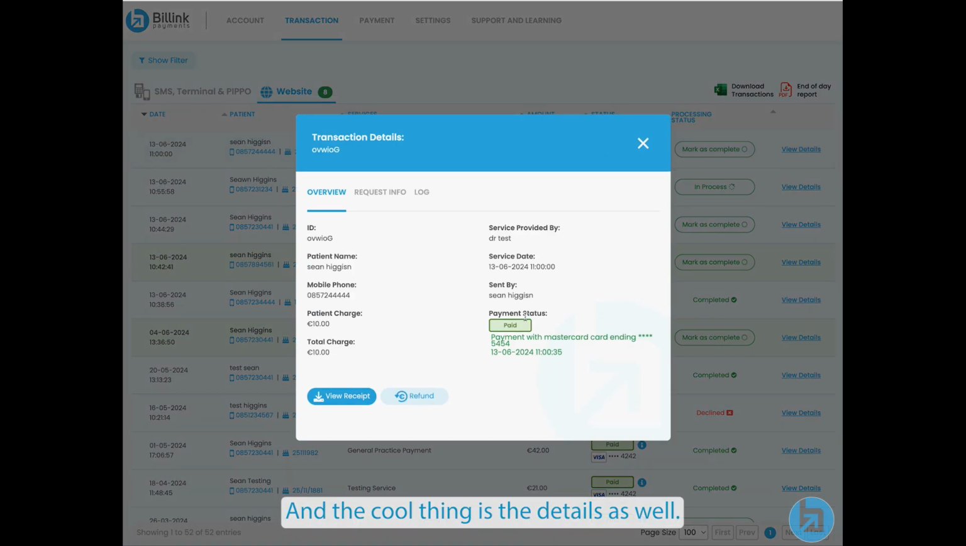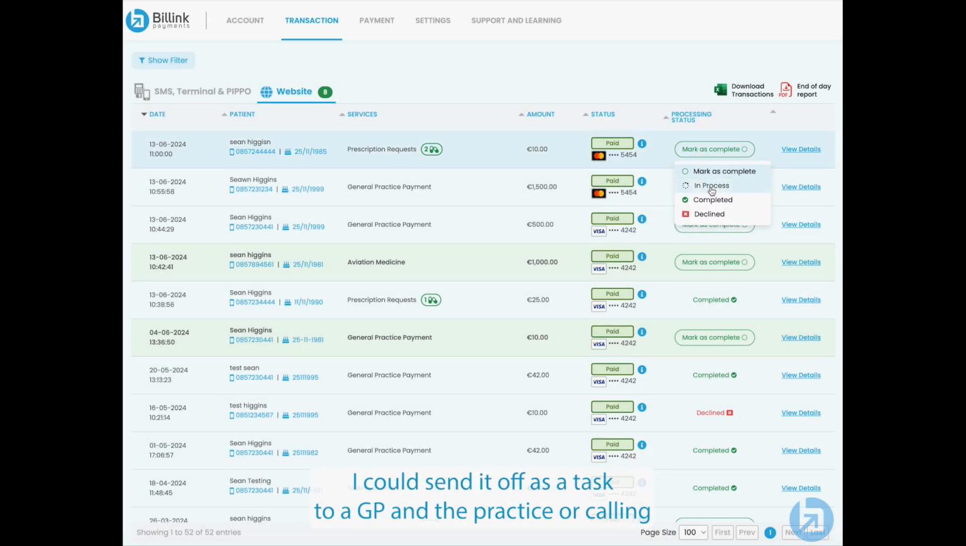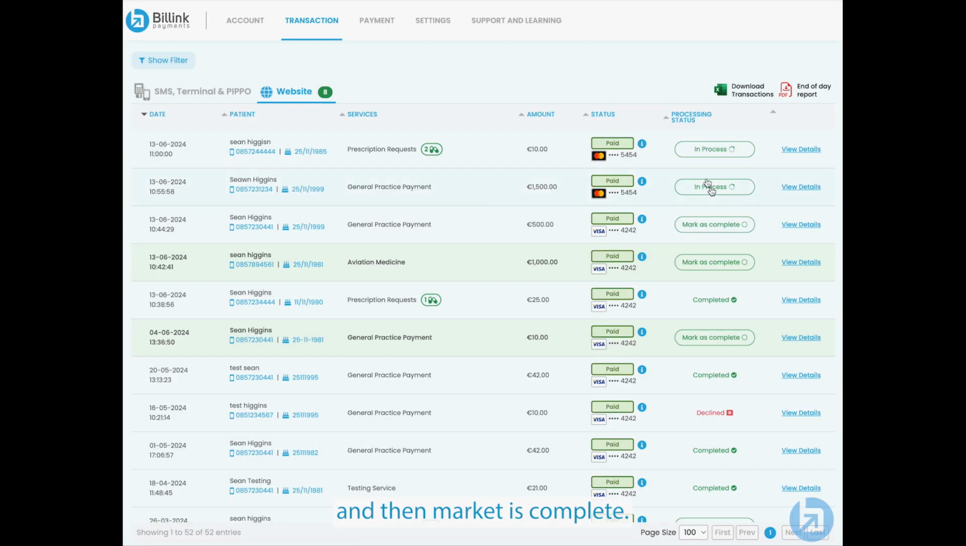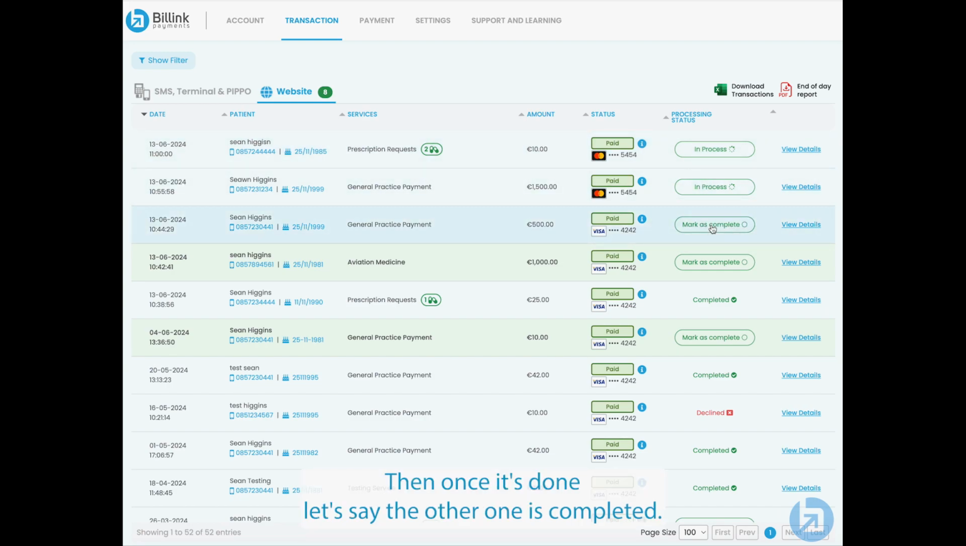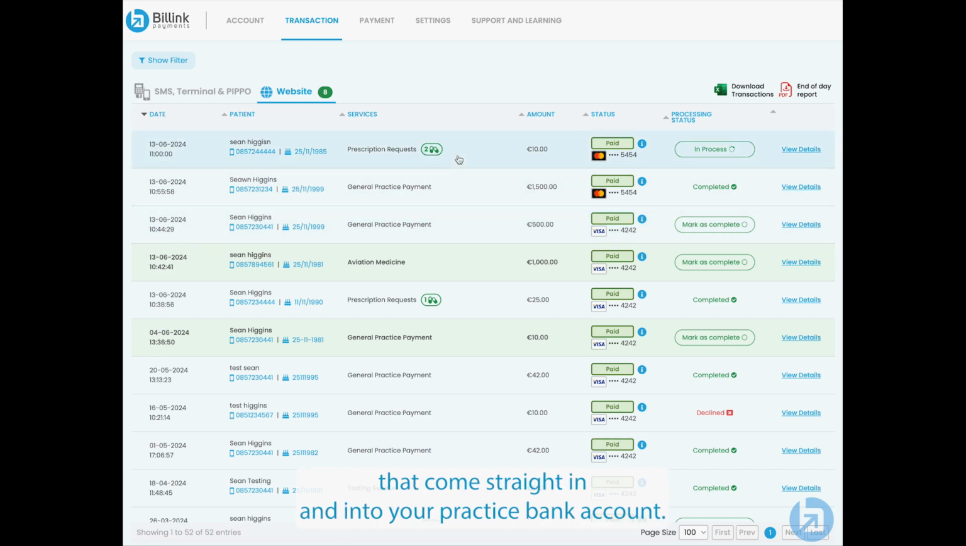And the cool thing is the details as well. So you can print this out. You can see the details here as well. You could copy and paste that. I could send it off as a task to a GP in the practice or a colleague, and then mark it as complete once it's done. Let's say the other one is completed. That's it. Fund flow is exactly the same for the rest of the billing payments that come straight into your practice bank account.